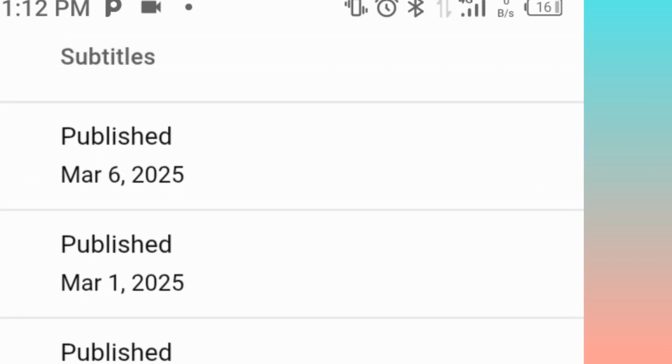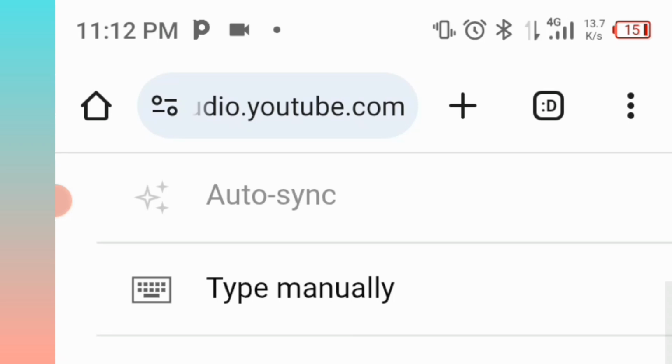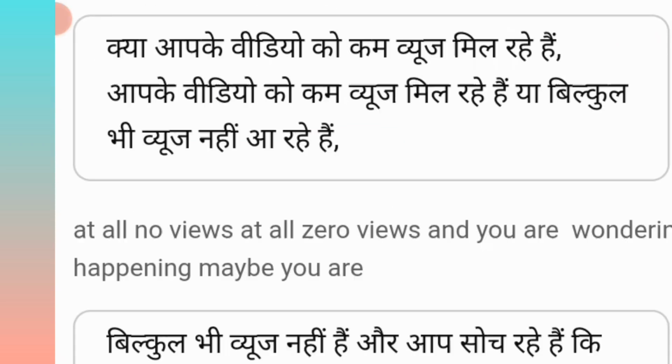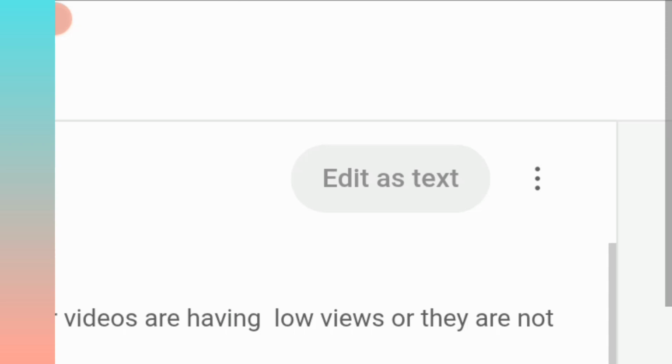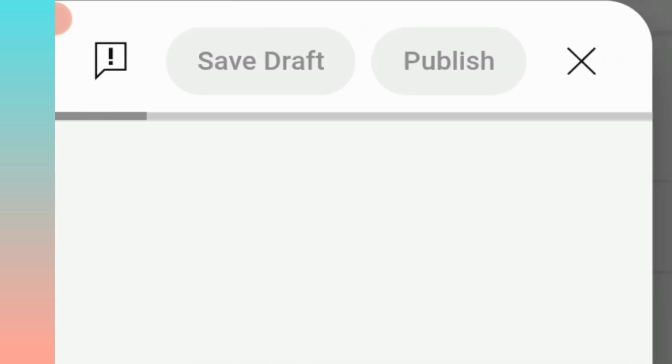And press the pencil. Let's do auto translate. Now this is Hindi. Now make sure you publish. You can see that it is very simple to do.